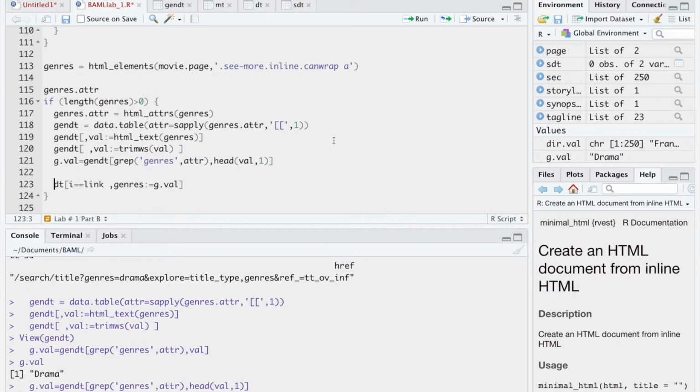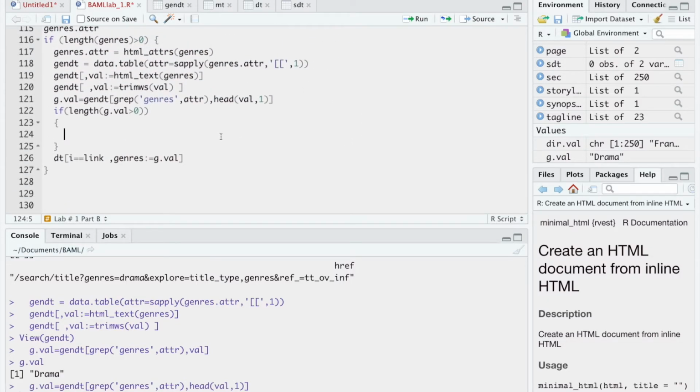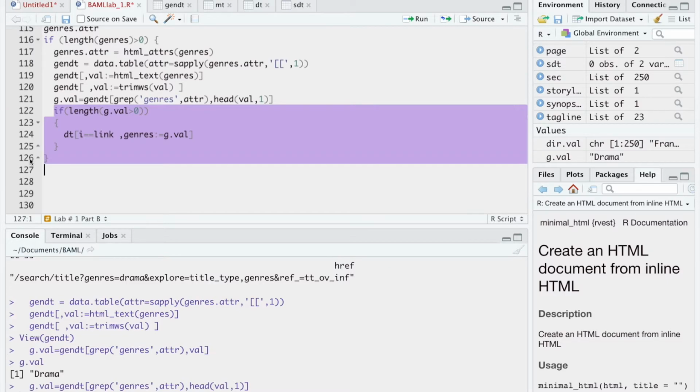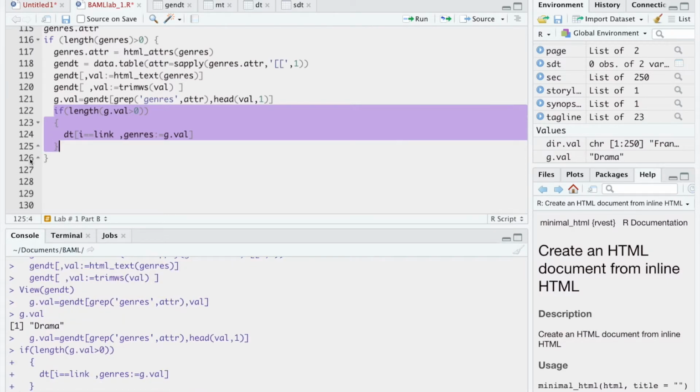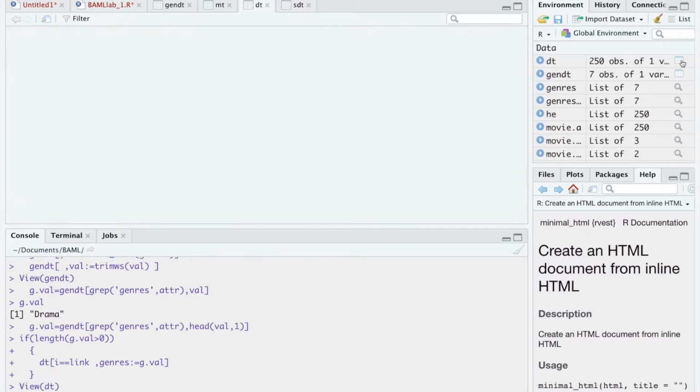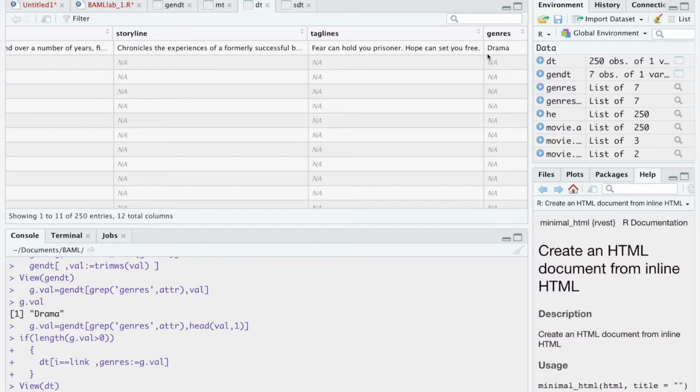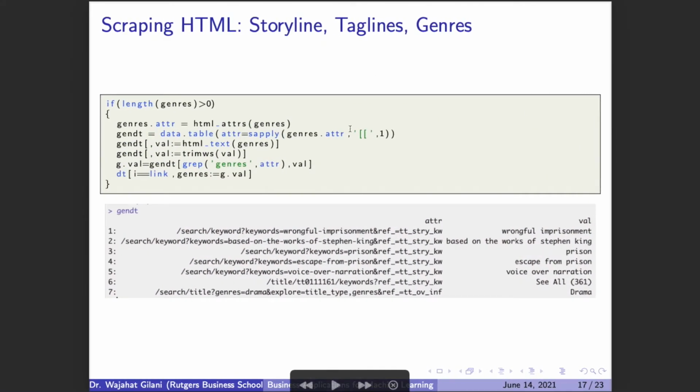Also, just like before, I don't do this in my notes, but I'll update it with this. When we're grabbing data from a data table, it's good to make sure that there is actually a value in that data table. So put that there. And now I can run this. Bam. Go up to my data table. Drama. Excellent. All right, and now we're almost there.